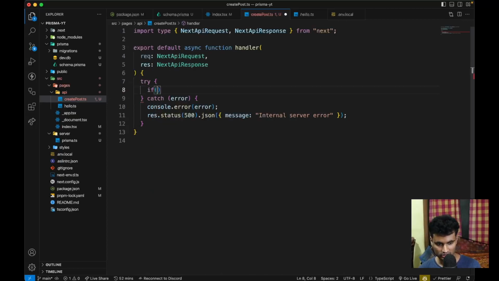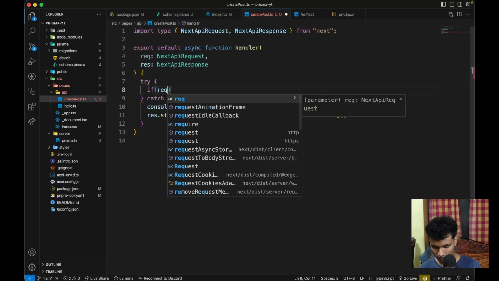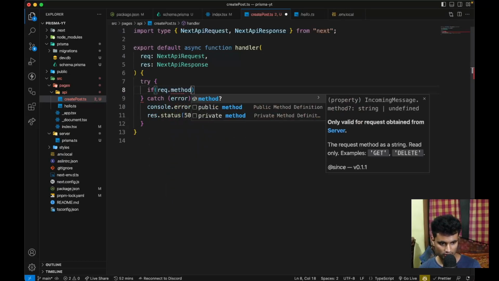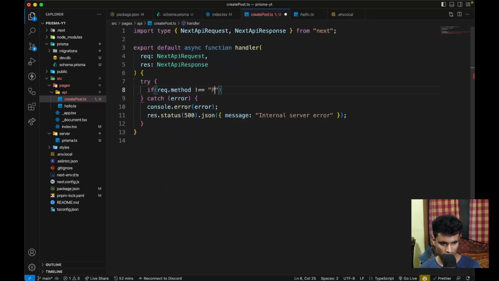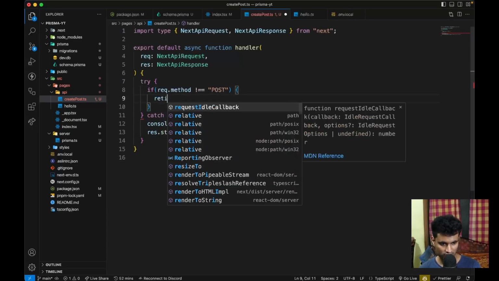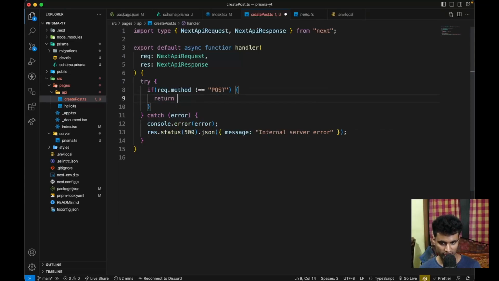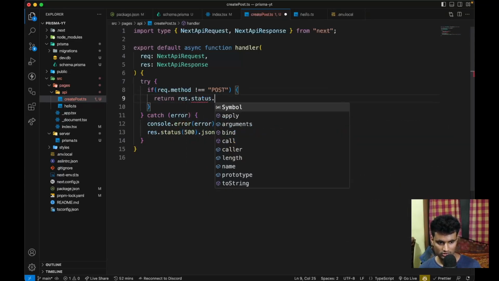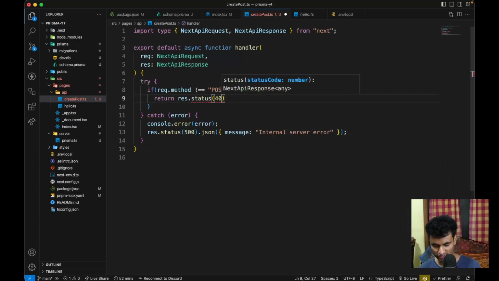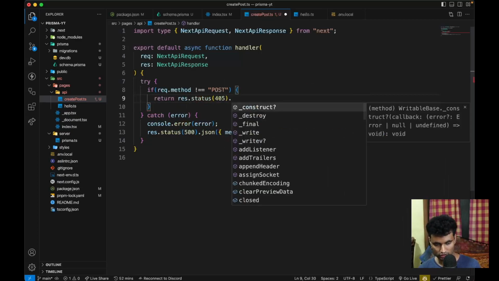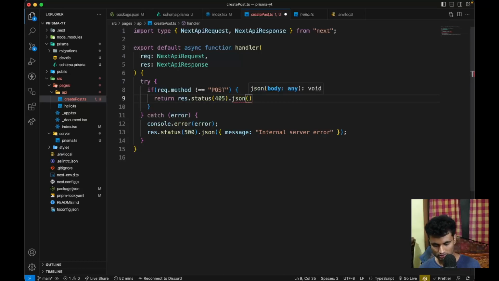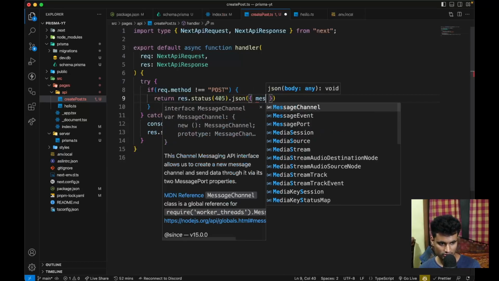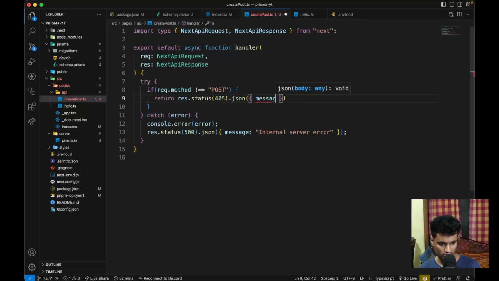We are going to check the method. So if request.method is not equal to POST, so if the user sends a GET request or something else, then we are going to return, not execute any further, and just return an error. So res.status, this is going to be 405, and .json, this is going to have a message: method not allowed.